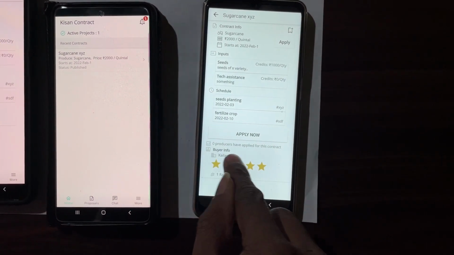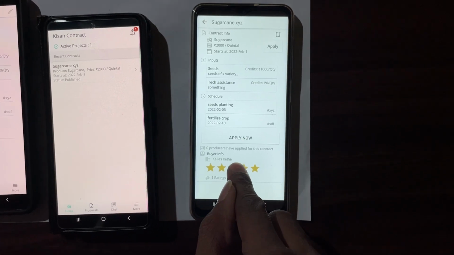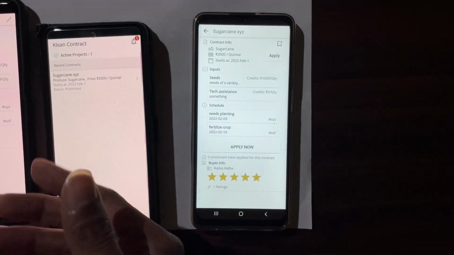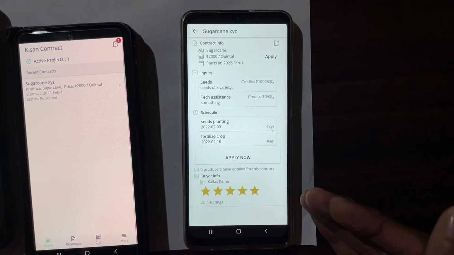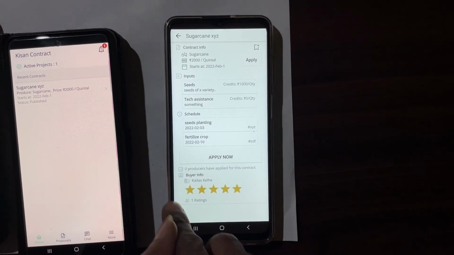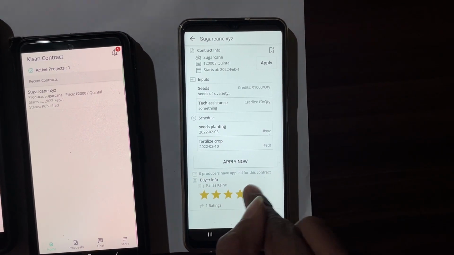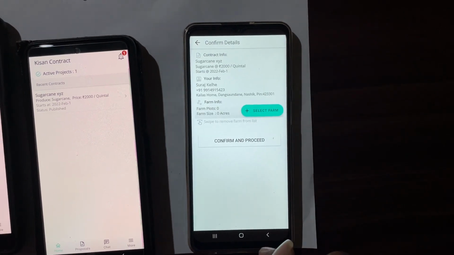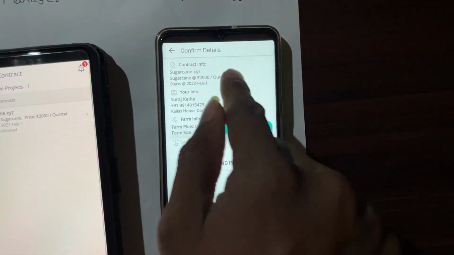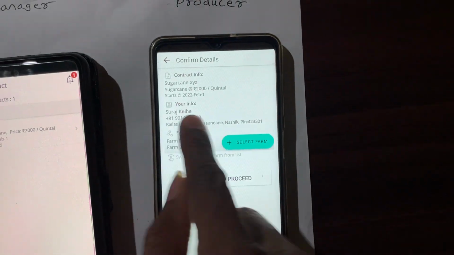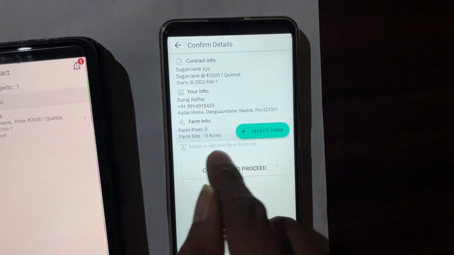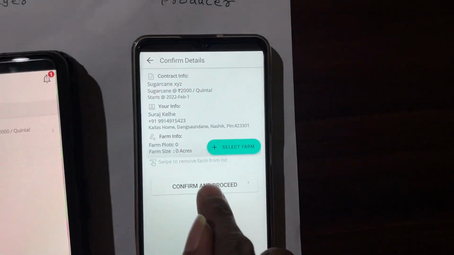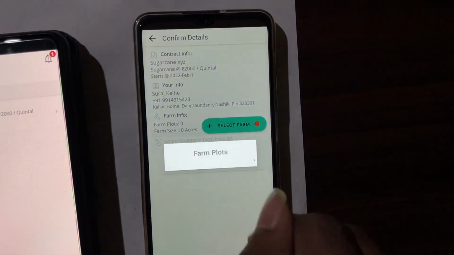Okay, so here is buyer info. Here is who is the buyer, who is the main buyer, and are there any previous ratings of this buyer or not. That will be displayed here. So what the producer can do, he can apply for it. So here the producer needs to confirm his details, his info, okay, his number, his address. So he needs to first select a farm.